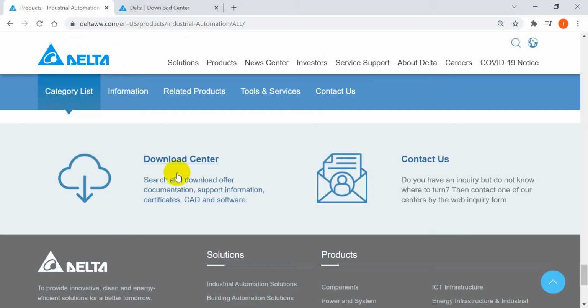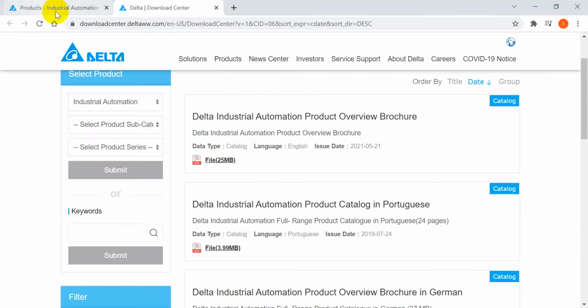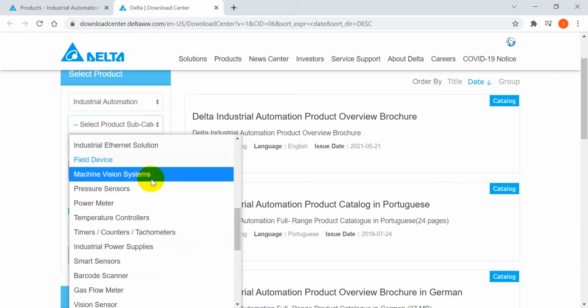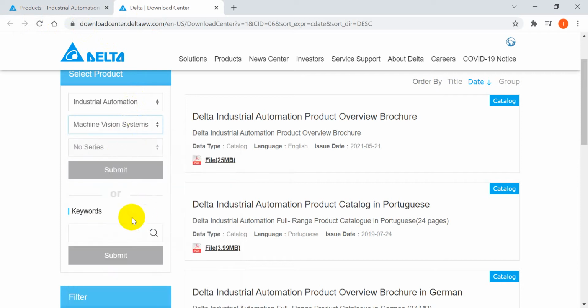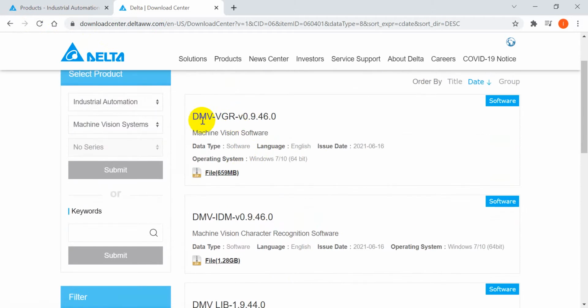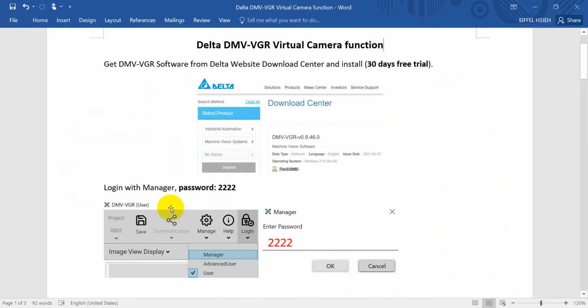You can click the download center from the Delta electronic or visual website. Then we select the machine vision system. Then we select the software. So you can download either VGR or IDM for testing. After you install, we can log in with the password. At the manager label, the default password is 2222.